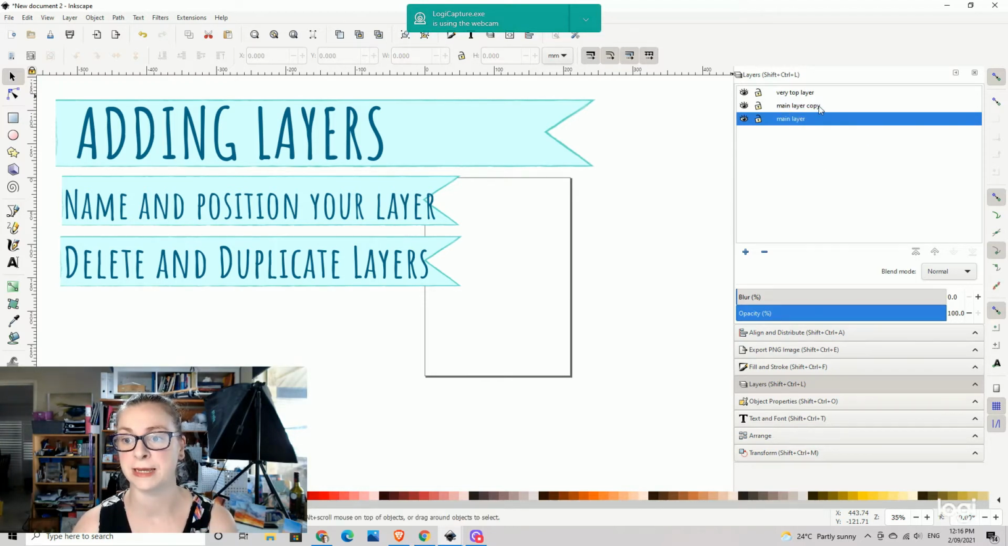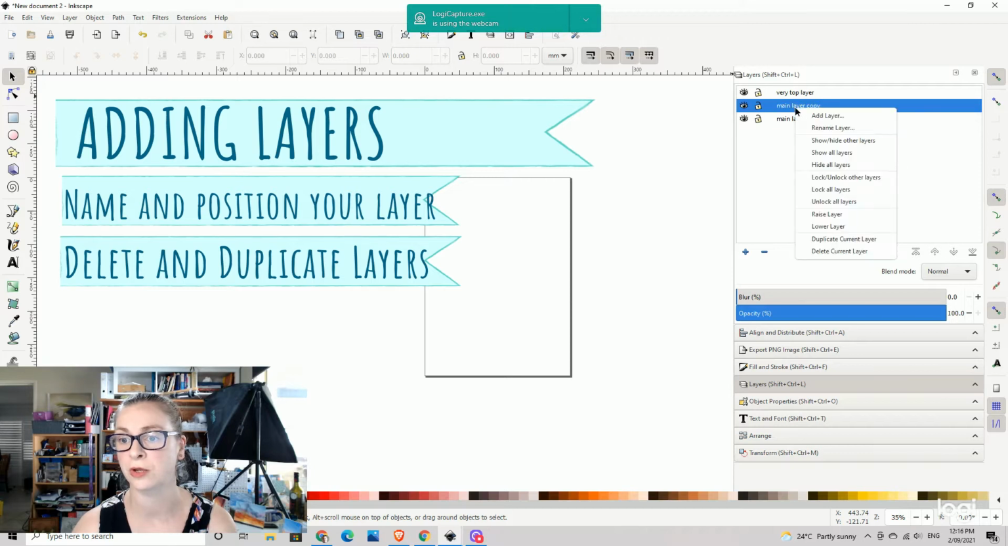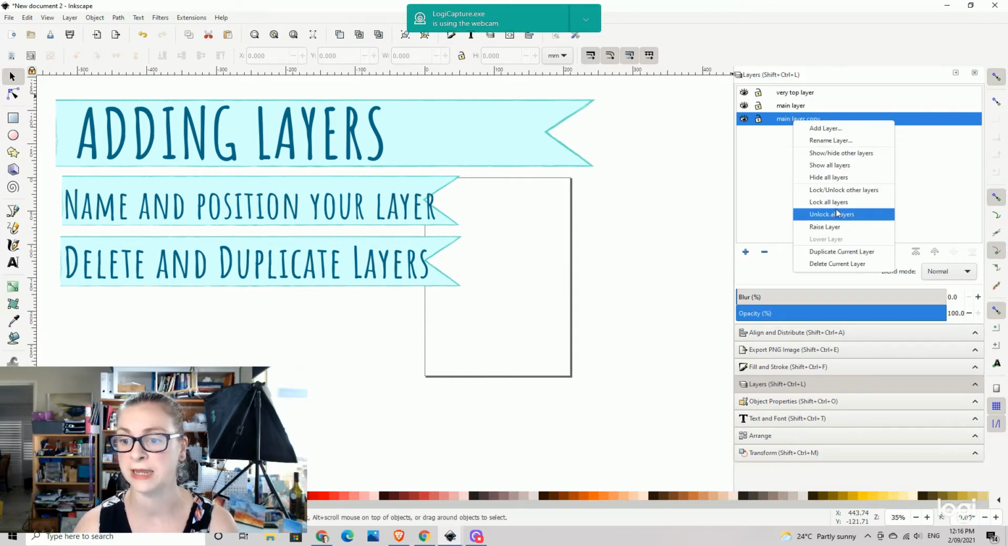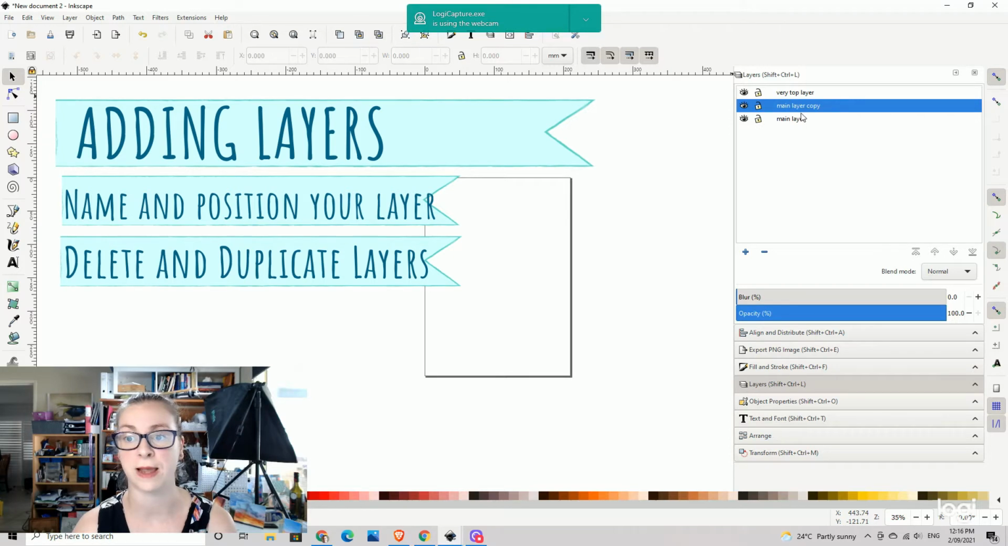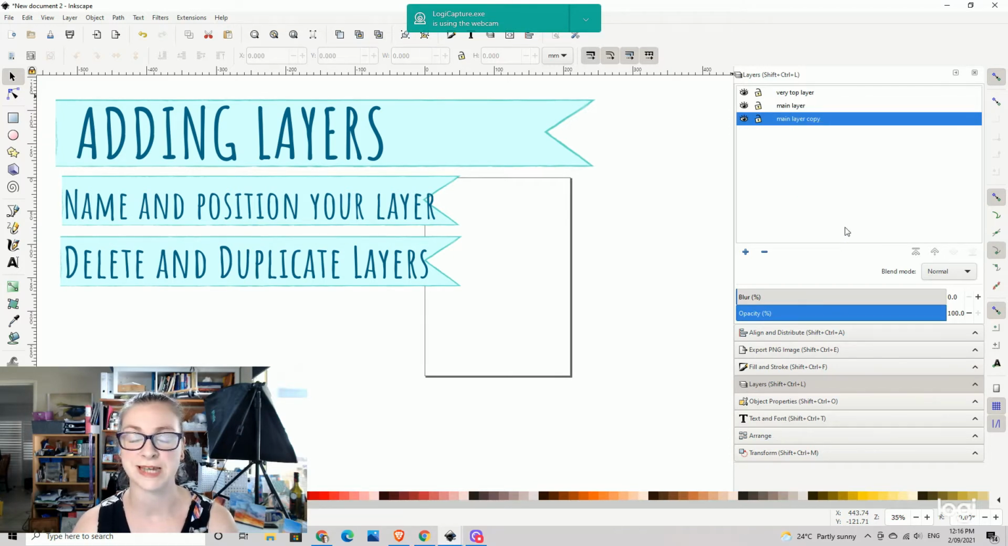And the main layer, it's gone above that, but that's okay. You can also, if you right click on any layer, you can also lower the layer as well, and that will move it down, or we can raise the layer and move it back up again as well. So you're not stuck with whatever you have done, which is very, very handy.